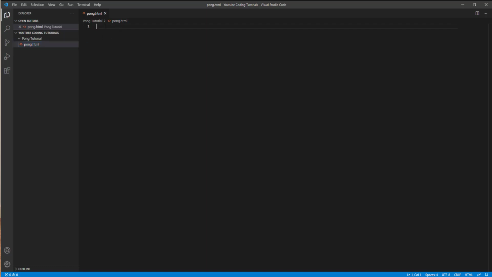Now, the first thing we're going to do is you're going to want to start off with the doctype and then the HTML. So we're just going to type out this with the doctype HTML. It should look like that. And then right here, we're going to type in our HTML. Inside of our HTML, we're going to go ahead and put our head.